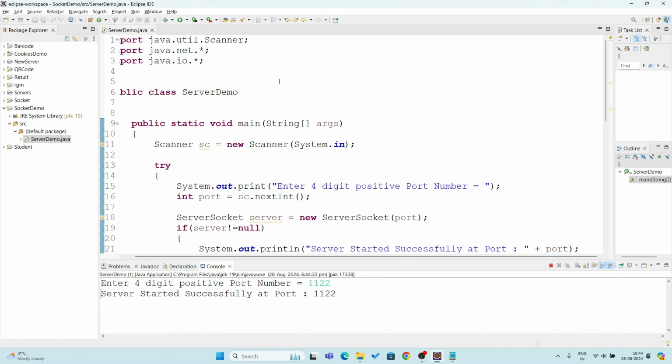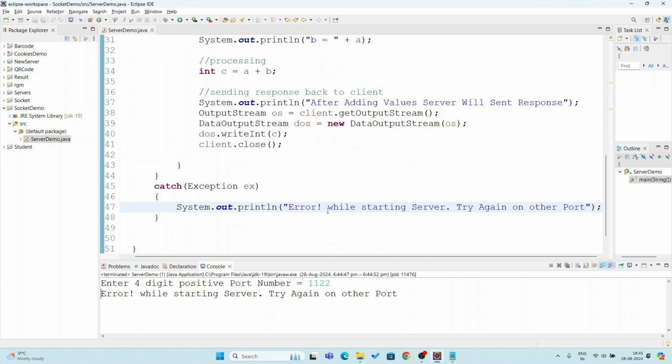If you run it again, here again I am going to put the same port number 1122. You get an error message. The error message is that your port number 1122 is already running, so don't try to run it, because it is already running. So it will pass an error message: while starting server, try another port.